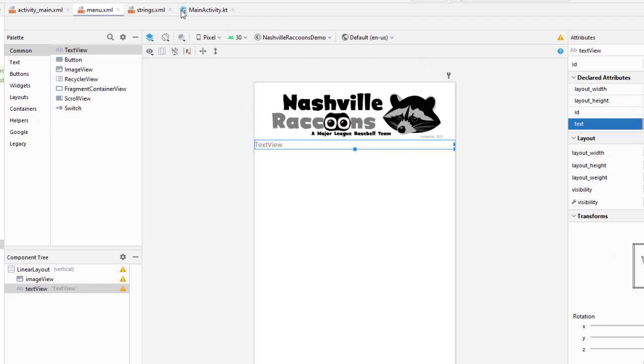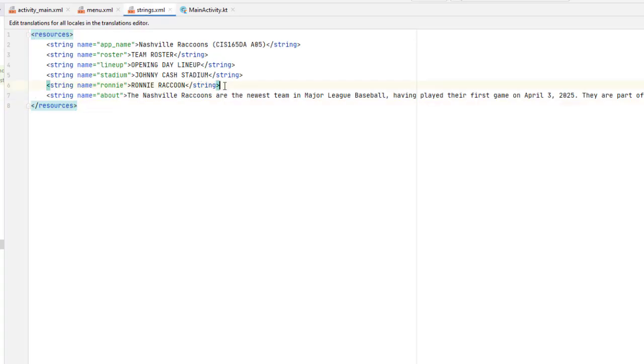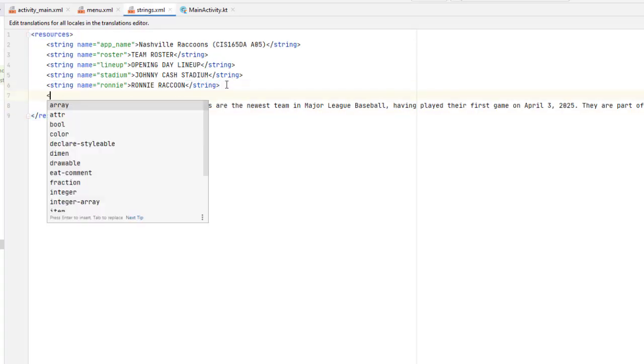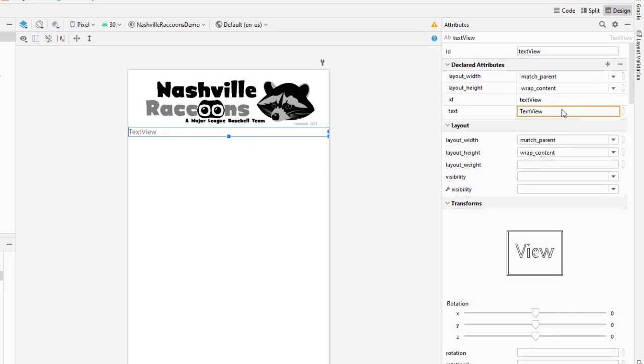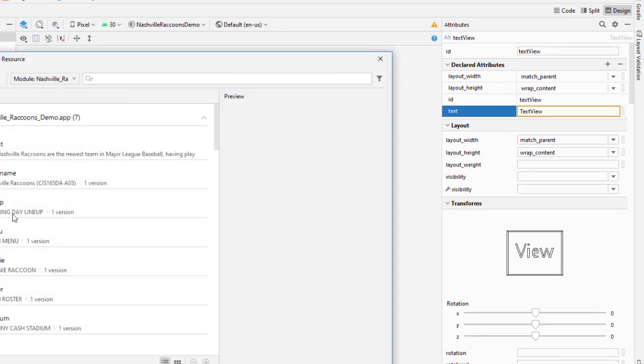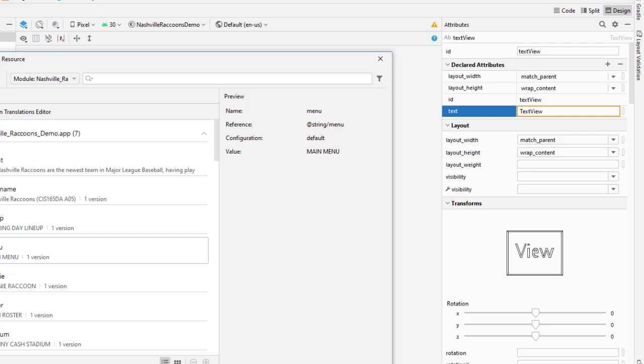I don't think I added a string for main menu, so I'm going to go to my strings file, and I'm just going to add a new string of name equals, we'll use menu, and we'll say main menu is going to be the text, and the concluding string tags added for us. Now I'm going to go back to my text view, and once again here I can just click the bar on the far right to add a resource, and the resource I want is menu.